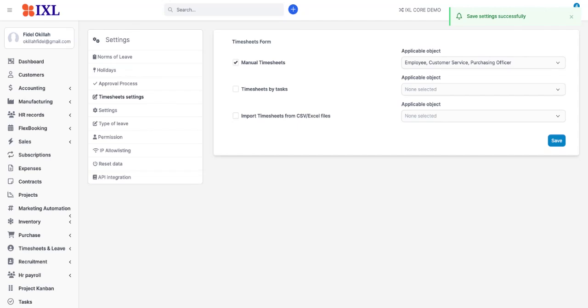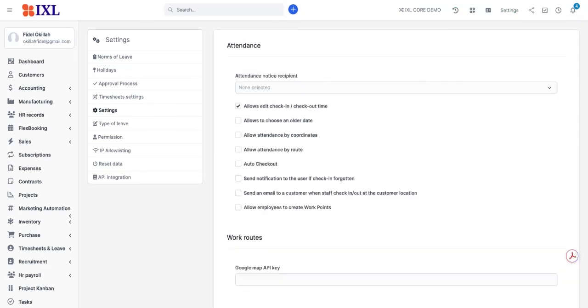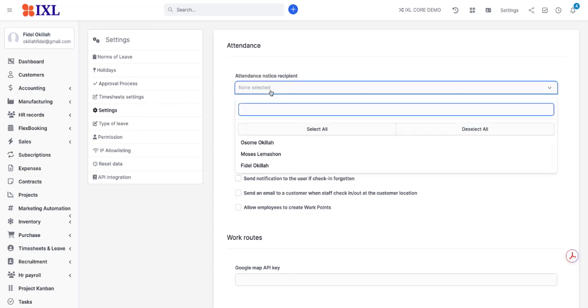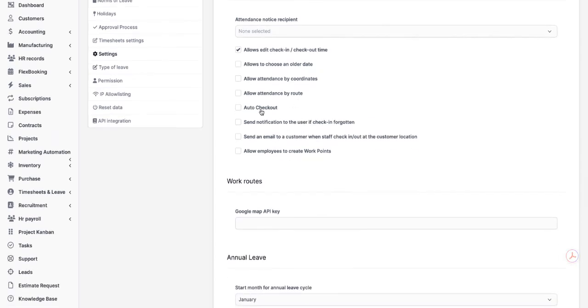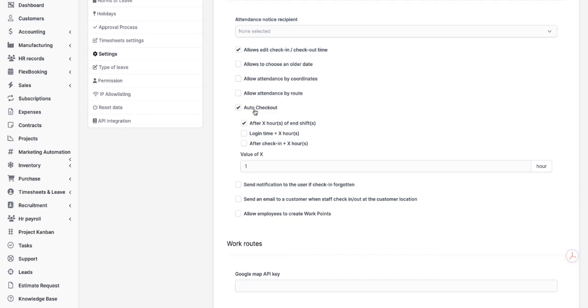Once that is set in terms of timesheet, we do have settings. Settings is how we configure our leave module and our attendance for all the staff. We can leave it as none so that it applies to all the staff, or we can select all. We can allow them to edit check-in and check-out time. We can allow them to choose an older date. We can allow attendance by coordinates, allow attendance by route, or auto checkout when the staff has not logged out for a particular amount of time, and we're able to set the auto checkout.